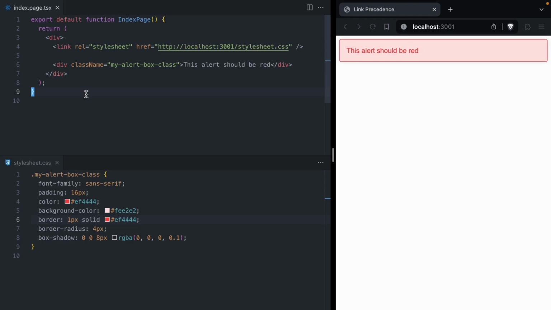Hey everyone, today we are going to talk about asset loading in React. This is a new feature that's coming to React 19, but if you're using server components, you get to use this feature today. So let's dive in and take a look at this little alert component that we have right here.